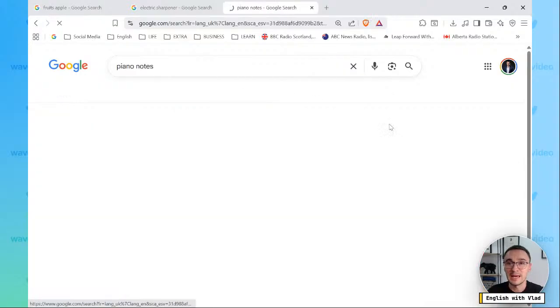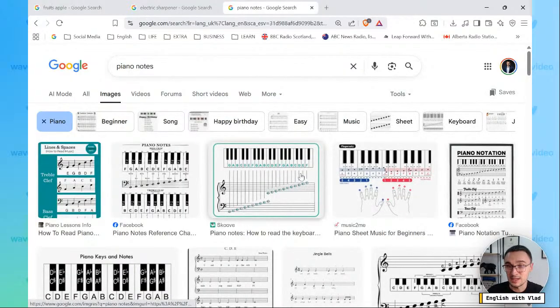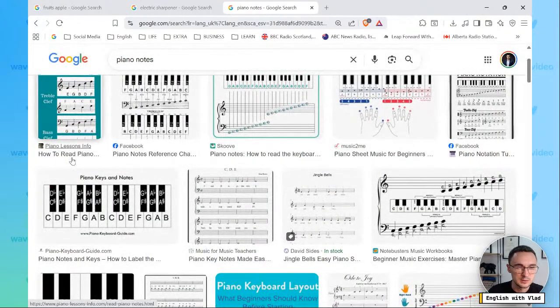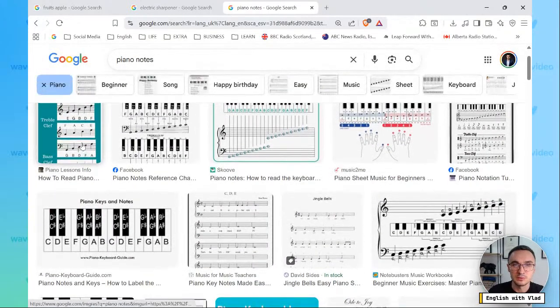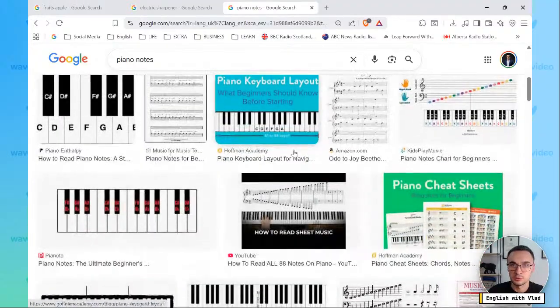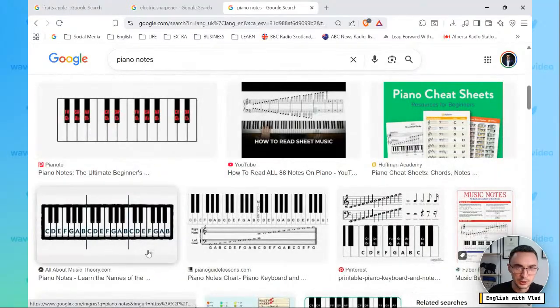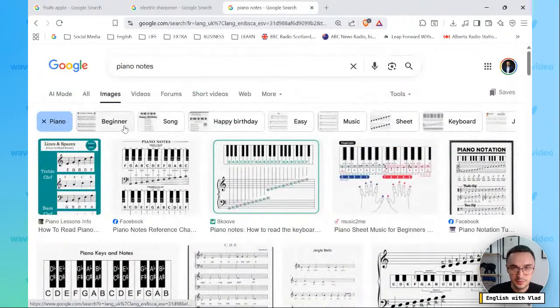As you can see, piano notes. Okay, that's interesting. Piano sheet music notes. Yeah, okay. Then what else? Piano lesson. Yeah, how to read piano notes. Good. All right. Those who are interested in piano, why not? You could just learn more about that word through this tool.